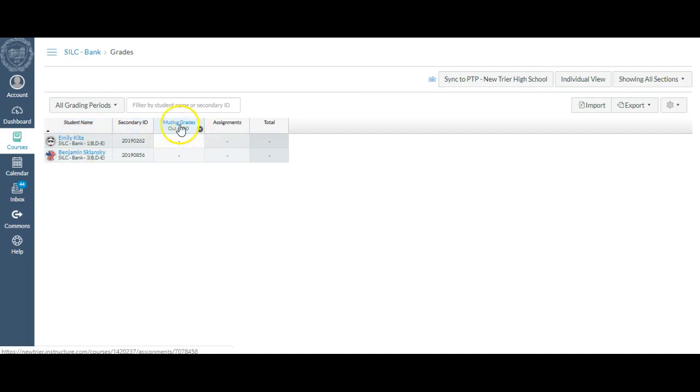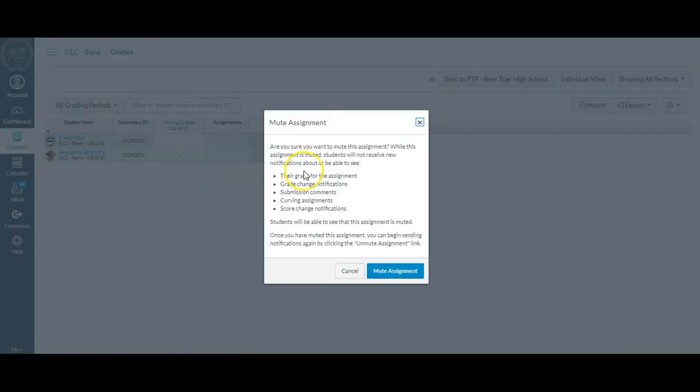But if you hover over the assignment right here, you see this little black arrow shows up. And if you click on it, you have a lot of options right here. The option we, of course, want is at the very bottom, mute assignment. So when you do this, it'll basically say, are you sure you want to do this? The students can't see it. And of course, yes, we do.